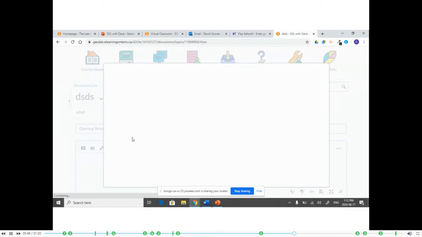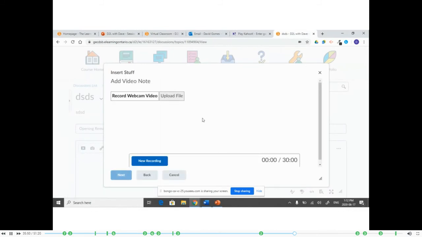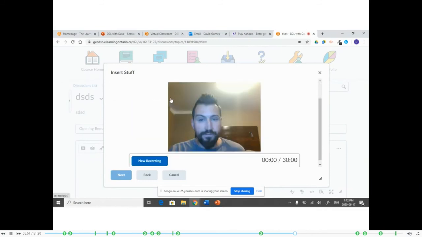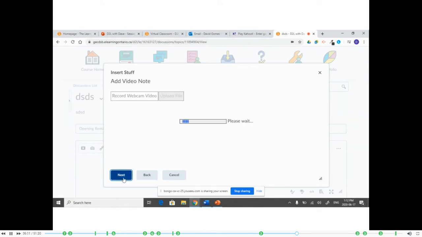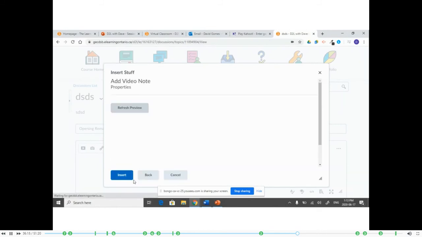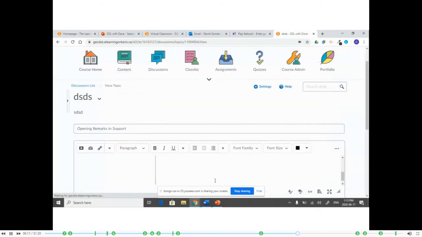What adding a video note is going to do is allow me to record my webcam, or I can upload that file. So if I recorded that webcam previously, or I recorded on my phone, I can do that. Or I can select new recording. It's going to record everything I say, everything I do, and show whatever's in the background. So you can see this ceiling lamp. Stop the recording. Select new recording. It's going to record everything I say. Select next. Next. You can give it a title and description if you'd like, and I'm going to select insert.